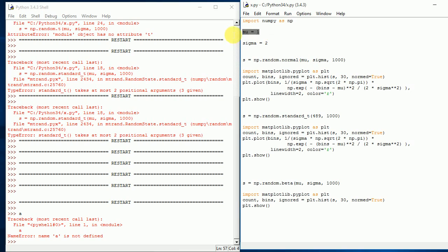In this case, I will be putting one for the mean and two for the standard deviation. That will be pulling 1,000 random numbers. Then I will be importing Matplotlib in order to plot the histogram. And I will be getting three things from plot.hist: the count, the bins, and the ignored.